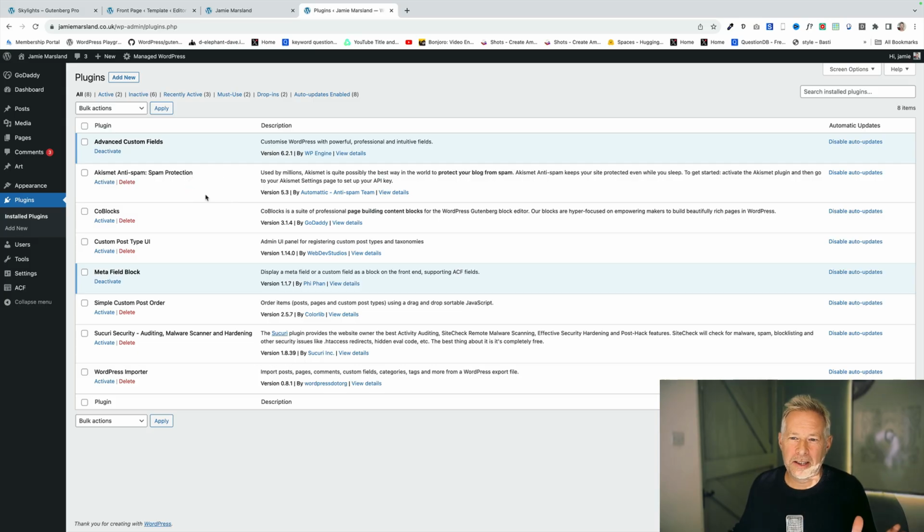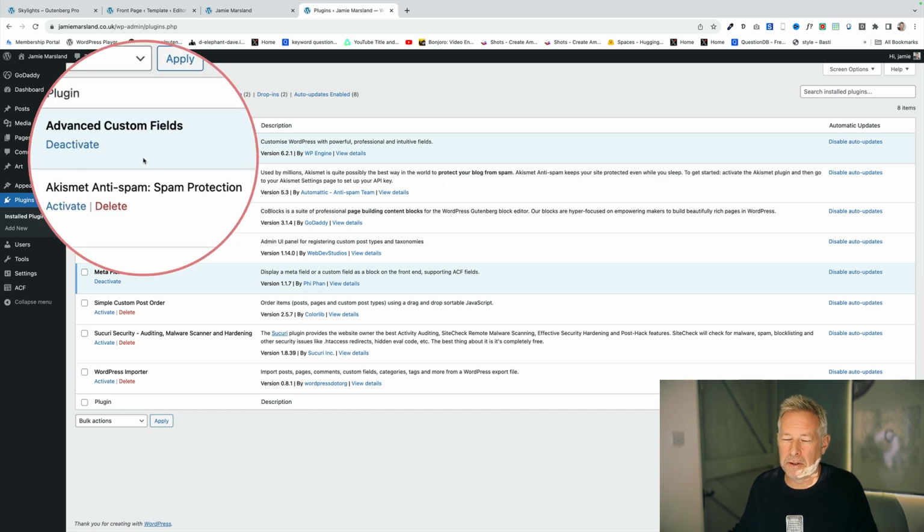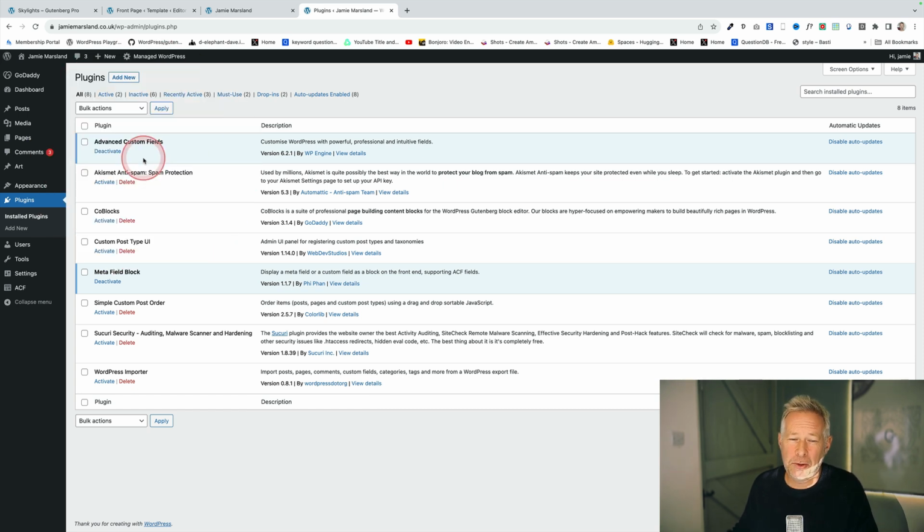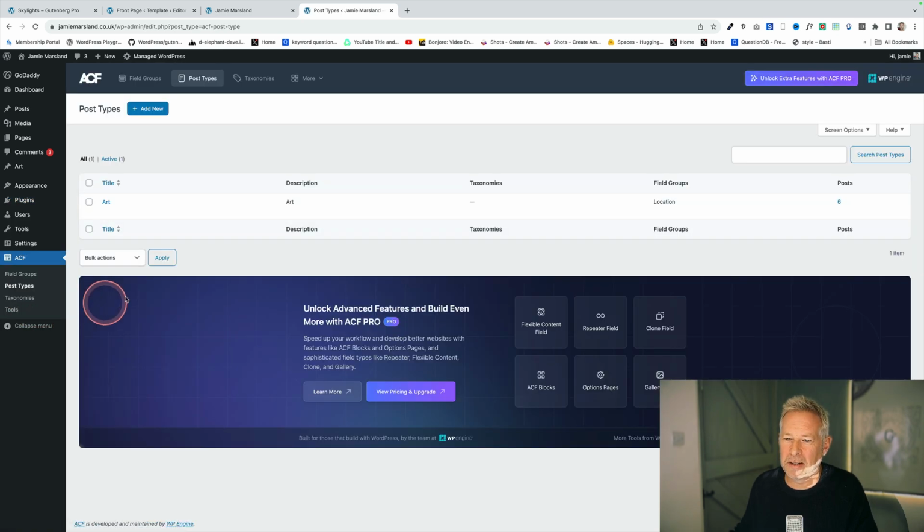Step one is to create the custom post type. It's super easy. Just go and grab a free copy of Advanced Custom Fields and activate it on your site. As soon as you do that, you'll see a new menu in the bottom left. Come down here, hover over ACF, and then come to post types. Click on post types. This is where you're going to create your post type. Just simply click on the big add new button at the top.